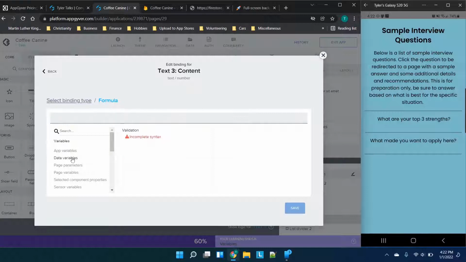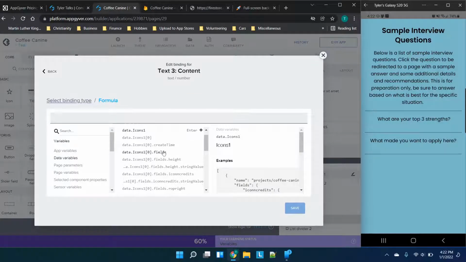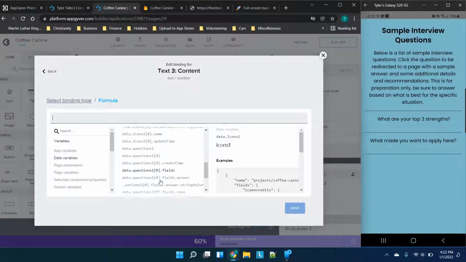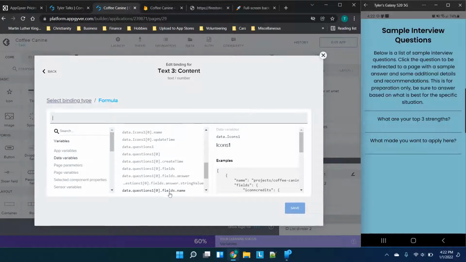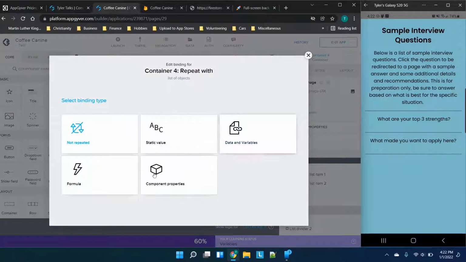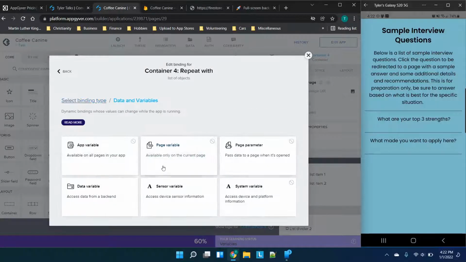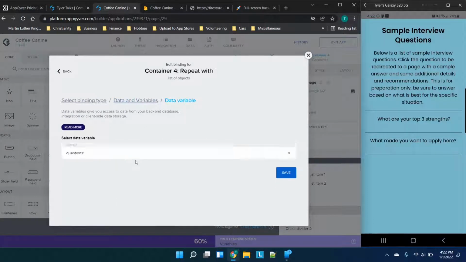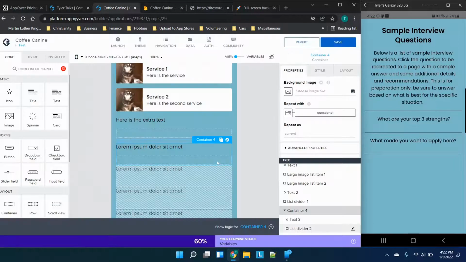So the idea is we're going to go to data variables, and you'll see down here, if we scroll, we have questions. You would create it as the question if you just want one, but we want to do something a little bit different. So we're going to click on container, and we're going to repeat with data variables, then go to data variable, go to questions, and save.